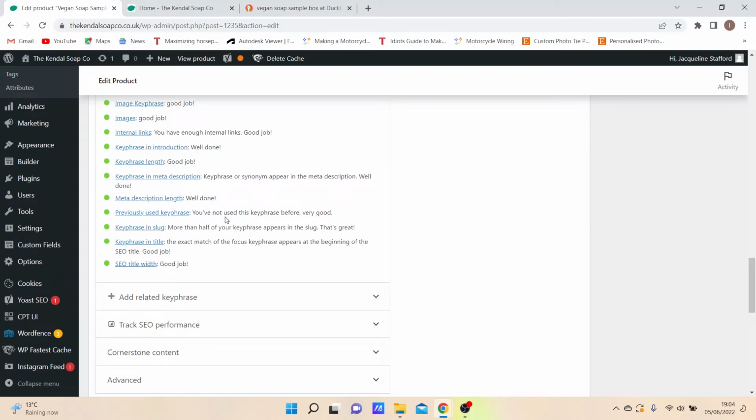We haven't used a key phrase before, which is great. So that means that you haven't got another product page with the same phrase as this, which is really important because you don't want your 2 product pages to be fighting against each other. So for instance, you wouldn't have another vegan sample soap gift set. You might do a travel one or a hotel one or something that's maybe a similar product, but it's called something different, because why would you have 2 products that are called the same thing?